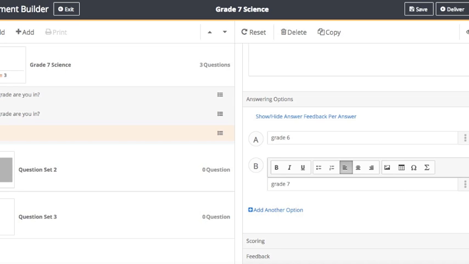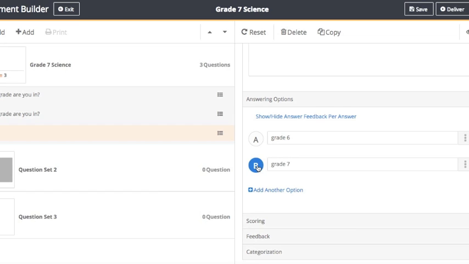To indicate which answer is correct, click the corresponding letter and that letter will turn blue. When you are satisfied with your multiple choice question, click the Save button at the top right corner of the screen.